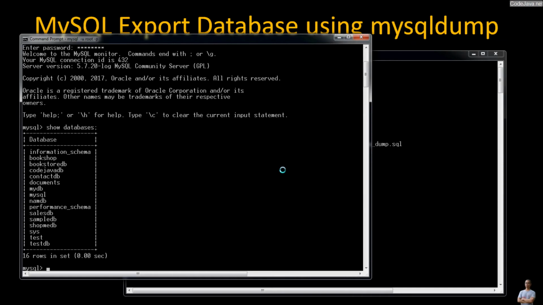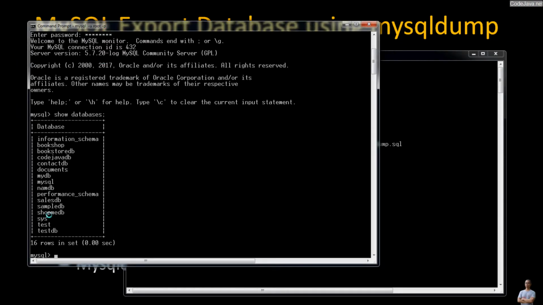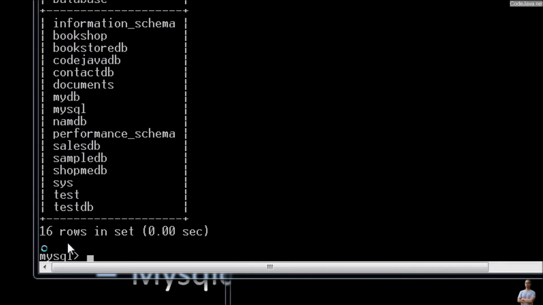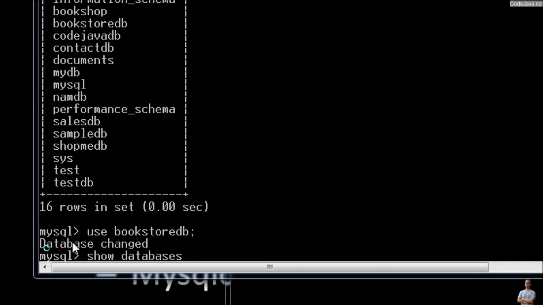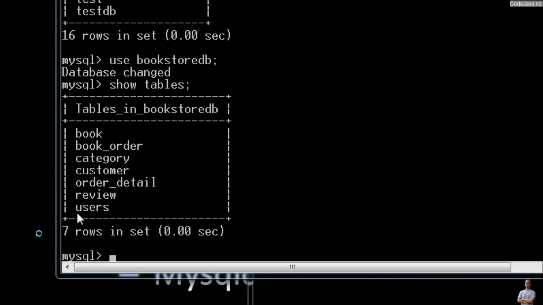Now I'm going to show you how to export just some tables in a database, not all tables in the database, to a SQL file. In the MySQL command line client program, we connect to the database using bookstore db, and show tables. I want to export only the users and customer tables.